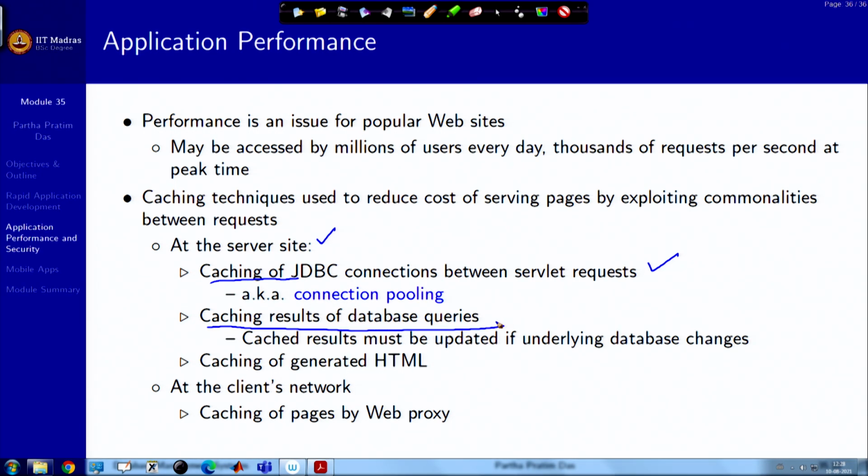Of course, it will get dirty as the database changes. So the query result on Neeraj Chopra the day before he won the gold and the day after he won the gold would be very, very different. So while you cache, you will also have to have strategies so that you don't give dirty results, old results with respect to the database.